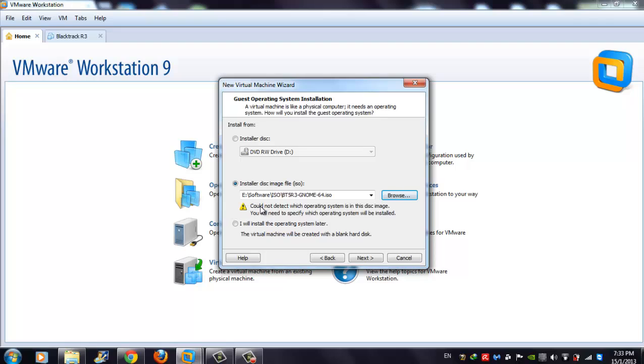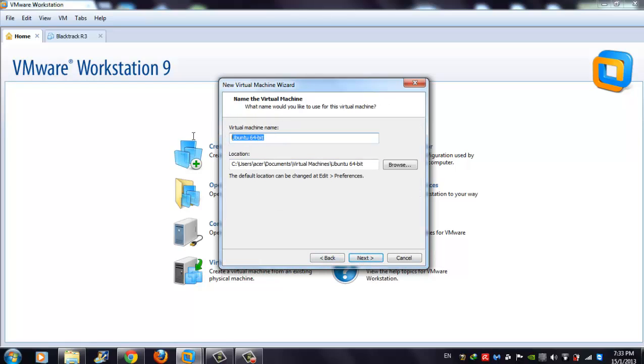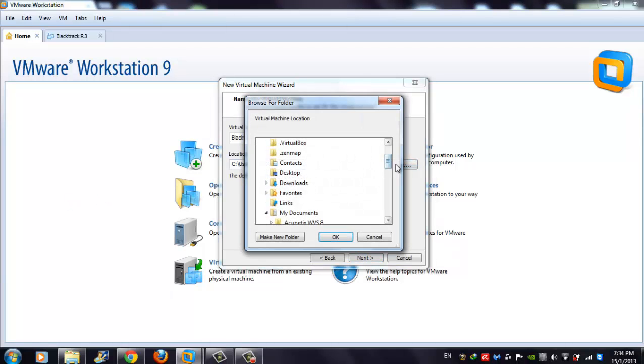Here you can see a small error: could not detect which operating system. Never mind. Just click next and choose Linux or Ubuntu, depending on your version. Click next and give a name to the virtual machine, BT or just BackTrack. The location is where you want to install, so you can choose your own location. Let me choose my own location for this purpose.